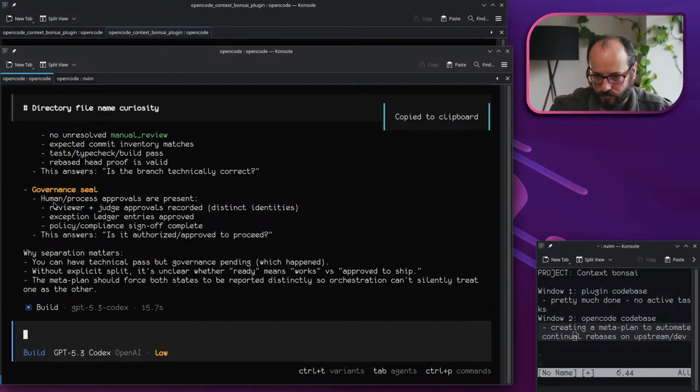Okay. Governance seal. Human process approvals are present. Reviewer and judge approvals are recorded. Exception ledger entries are approved. Exception ledger entries. Yeah, I wanted to understand what it means by this. Policy compliance sign off complete. Okay, this answers is authorized or approved to proceed.